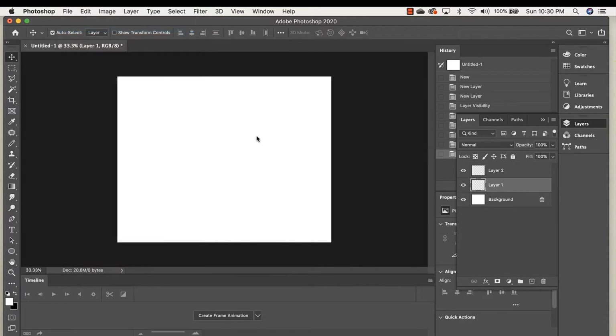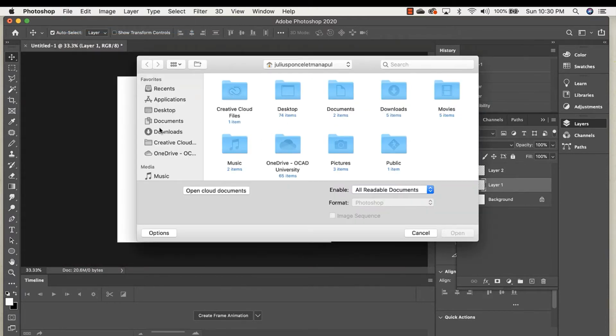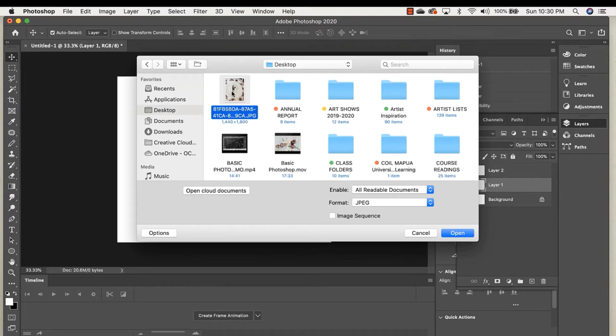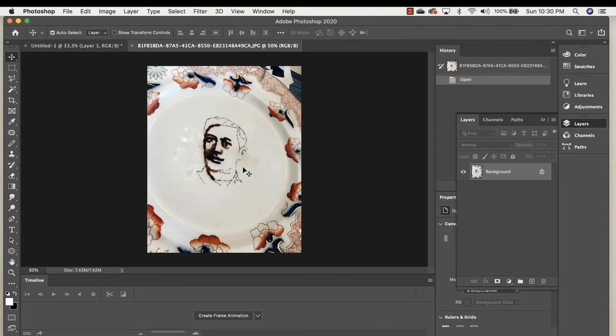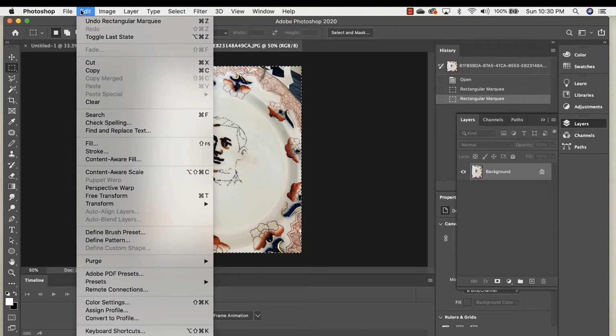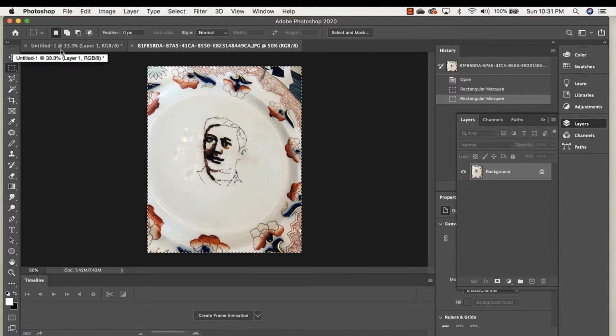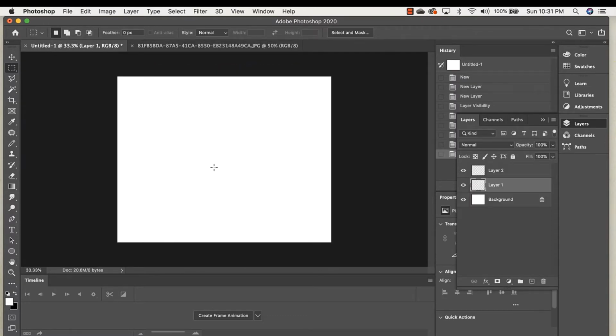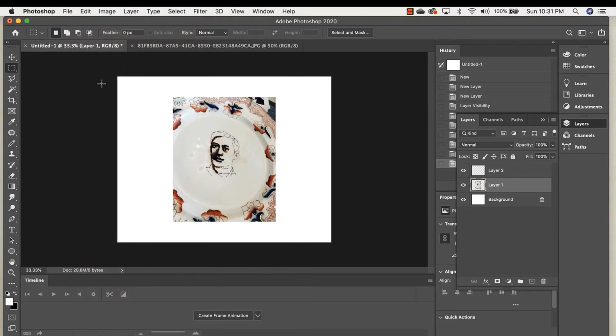So I'm just gonna go open and look for an image we can use for this demo. I'm gonna be using this image, so I'm gonna start by just copying the entire image. So I just highlighted the whole thing using this square here. Just highlight the whole image, go to edit, copy, go back to your project right here and paste, and there's the image.